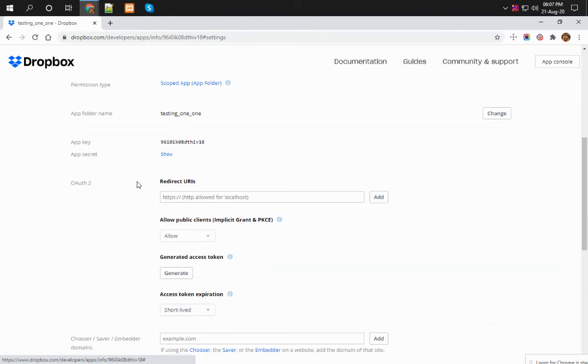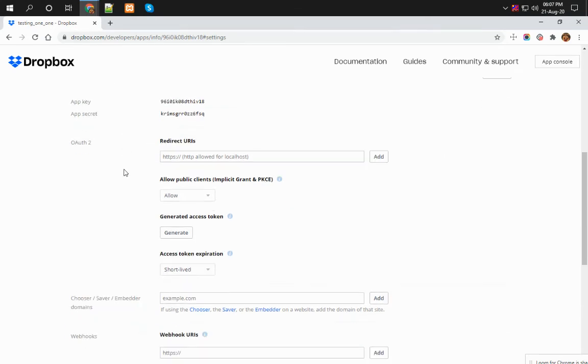Here we get all the things. Like here you can get the app key, and here you will get the app secret key. Now what we have to do next, if you need any redirect URLs, is write them here, and you have to click on add to add that particular URL. You can also add multiple redirect URLs here.